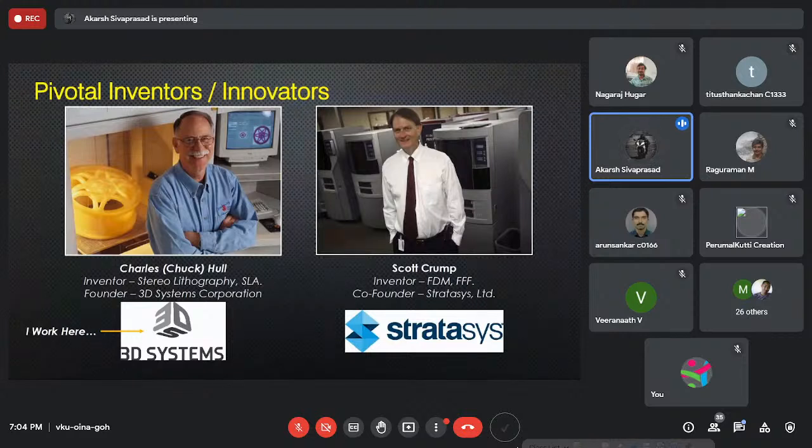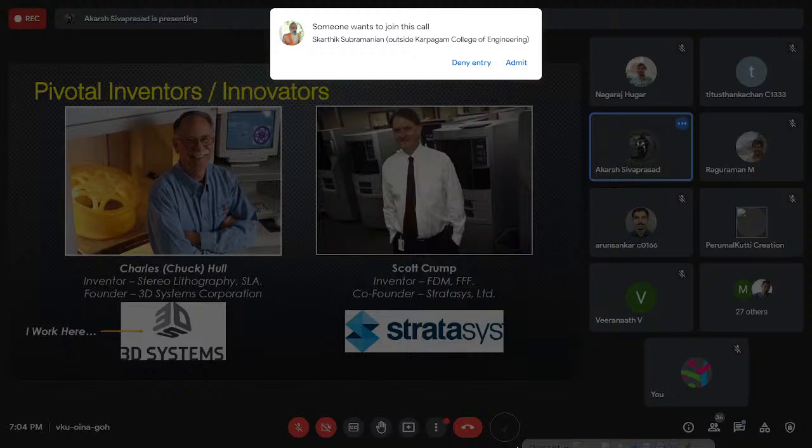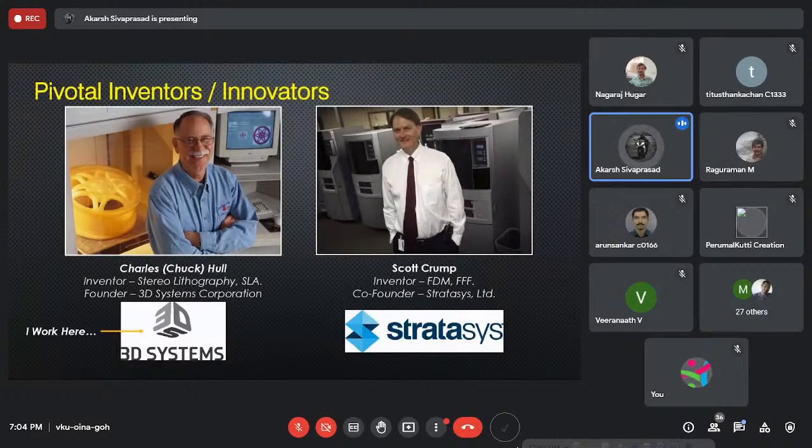The former, SLA, was invented by Charles, who's my boss, in fact. I work at 3D Systems. The competing technology, called FDM or Fused Deposition Modeling, was developed by Scott Crump. He has a separate company called Stratasys, based out of Minnesota and Israel. That's what it looked like in the 1980s. From there, the technology has come a long way and has kind of maxed out on what it could do.